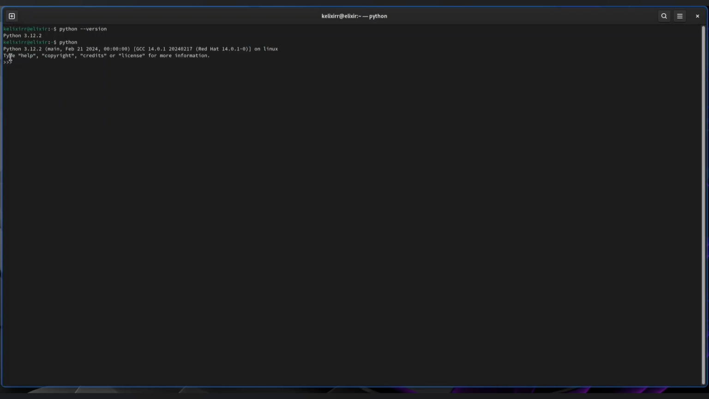Okay, so here you will see the Python 3.12.2 version, and then you will see some text here, and then here you will see 4 arrows, and this point. This is the cursor where you can start writing your code.